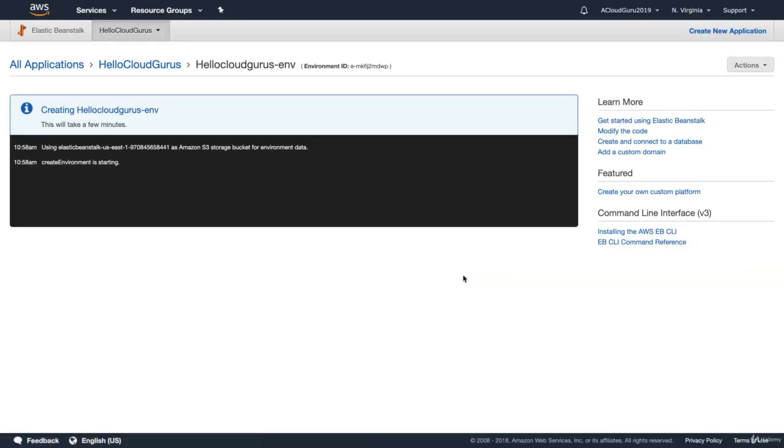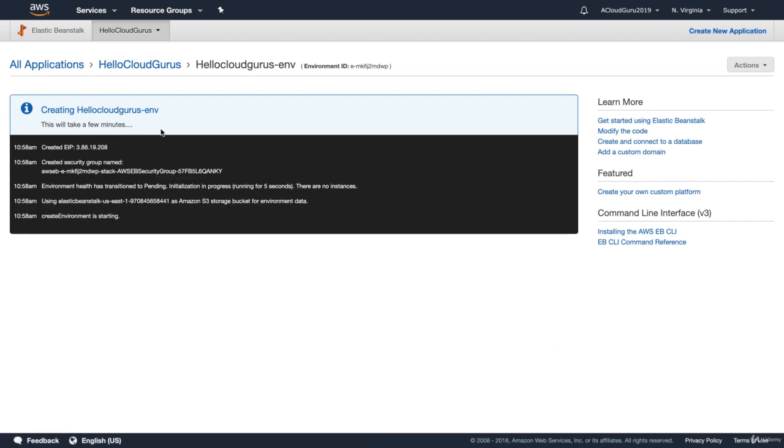So it's now creating my environment. It's going to take a few minutes, so I'm just going to pause the video and wait for this environment to come back up. You can see as we go through here, it's created a security group. It's created an S3 storage bucket for the environment data. So it is going through and provisioning AWS resources. It's all completely automated, so you don't have to worry about anything. With Elastic Beanstalk, you literally upload your code and away you go. So I'm just going to wait for this to come up online.